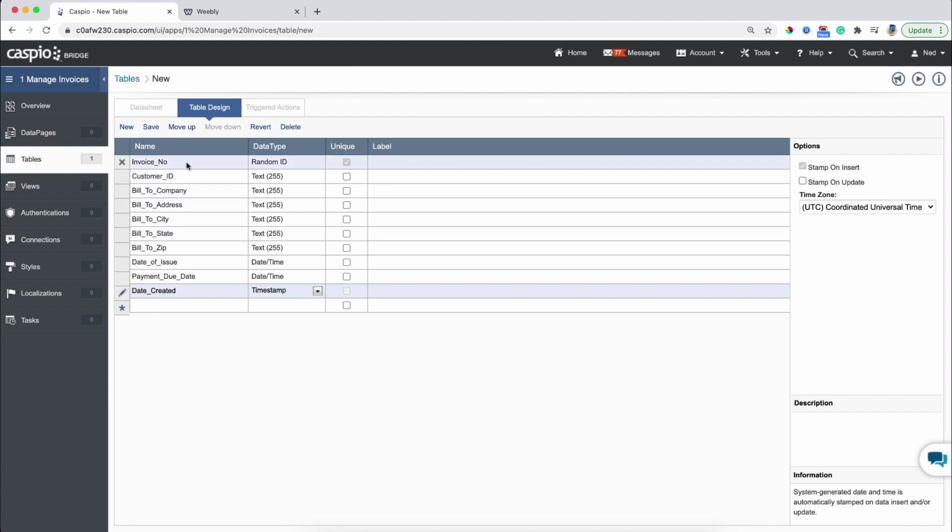For my invoice number, notice I'm using once again random ID because each time you create an invoice in this table, we want to apply a unique ID to that invoice. I have a customer ID field in this table. This becomes my foreign key. And all we're going to be doing, and you'll see later on, is we take the customer ID from the customer table and we stamp the customer ID inside the invoices table. This is how we link our invoices to our customers.